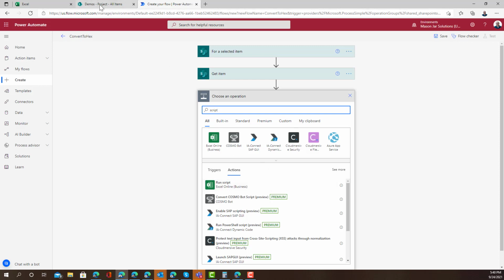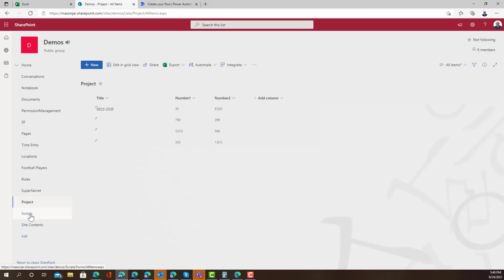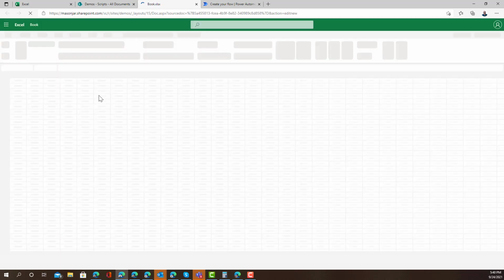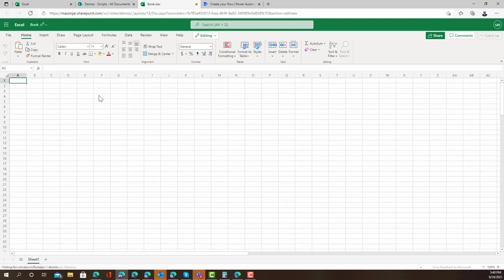So let's go back into our SharePoint site. We have a document library here called scripts. It's just a regular document library. I'm going to create a new Excel workbook. It's going to open up the blank workbook for us in Excel Online. You do have to do this in Excel Online. The functionality does not exist in the Excel desktop client app, at least as of the creation of this video. I don't know if they have any plans to add it or not.